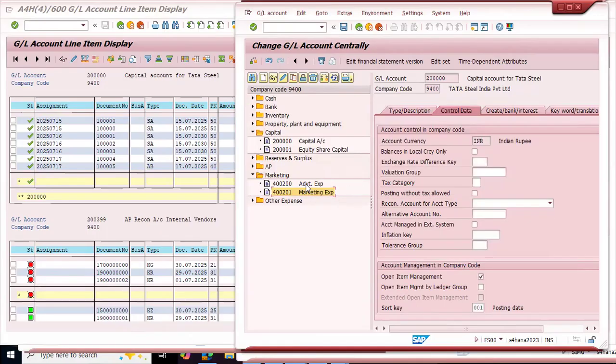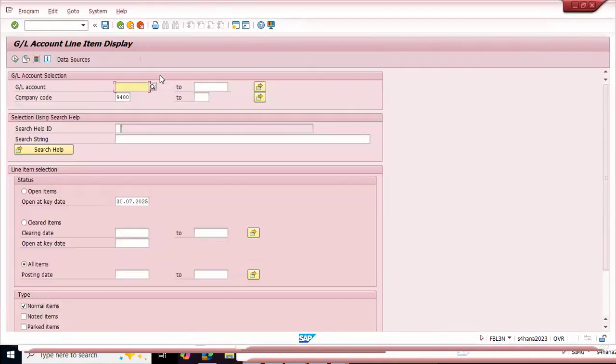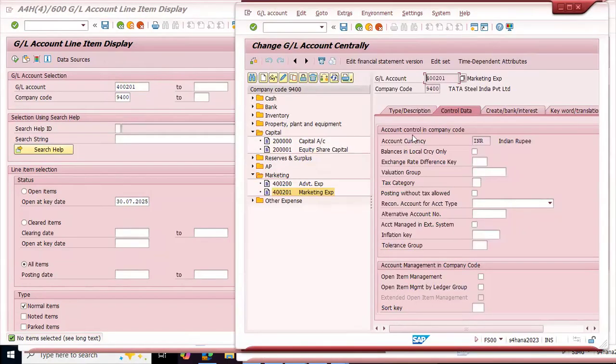Let me go with this one more time. Let's say no, because I don't want to save this. For this particular account, I'll first see if there are any transactions posted. 400201, no, sir. Marketing expenses, not yet. This is also not enabled as open item management.